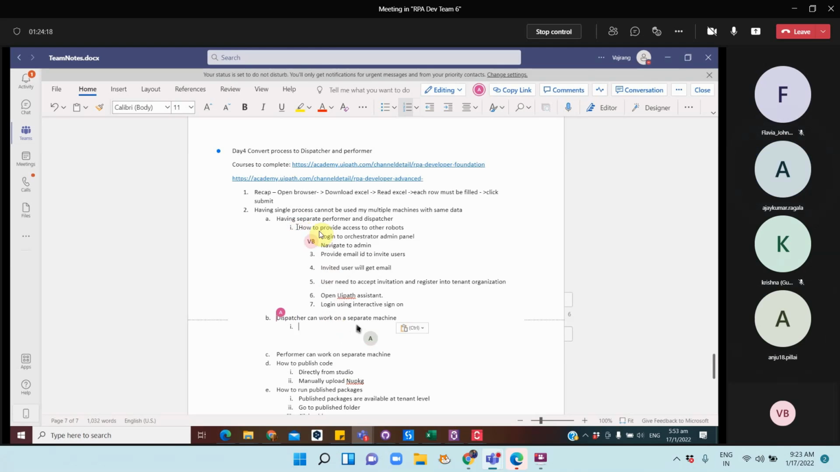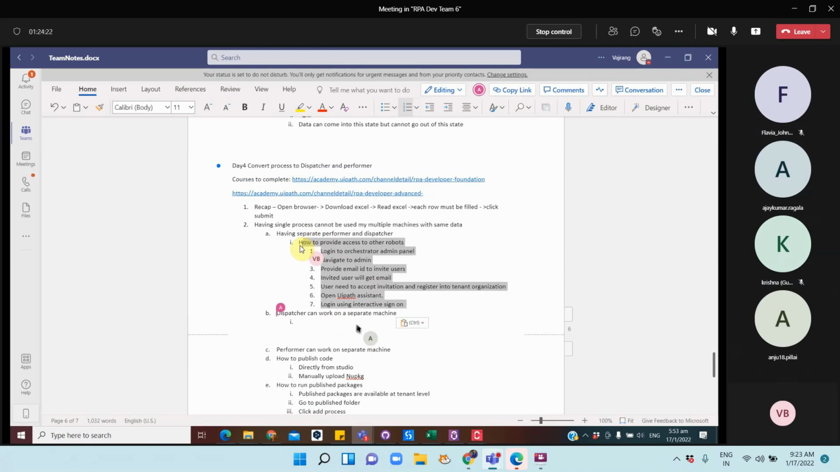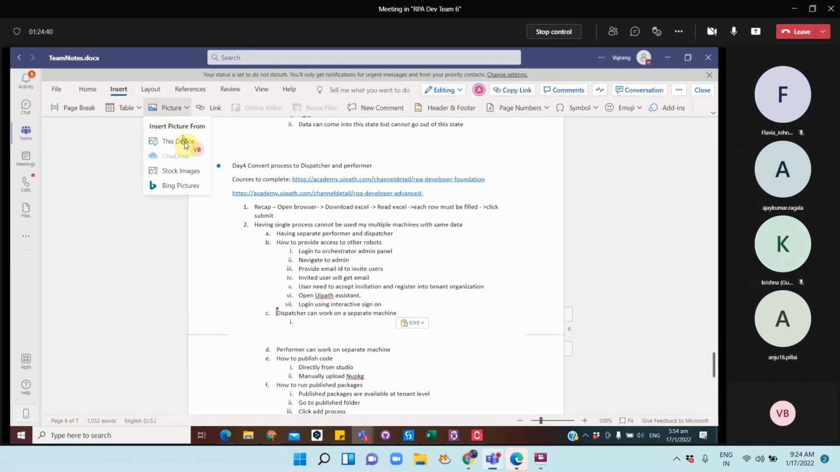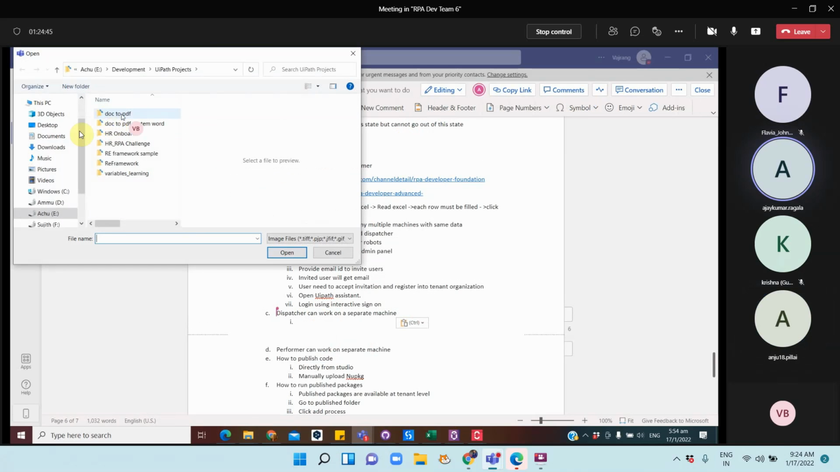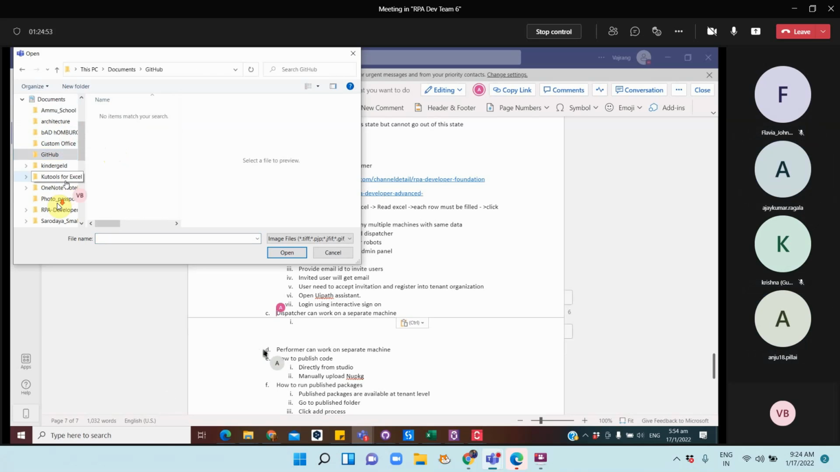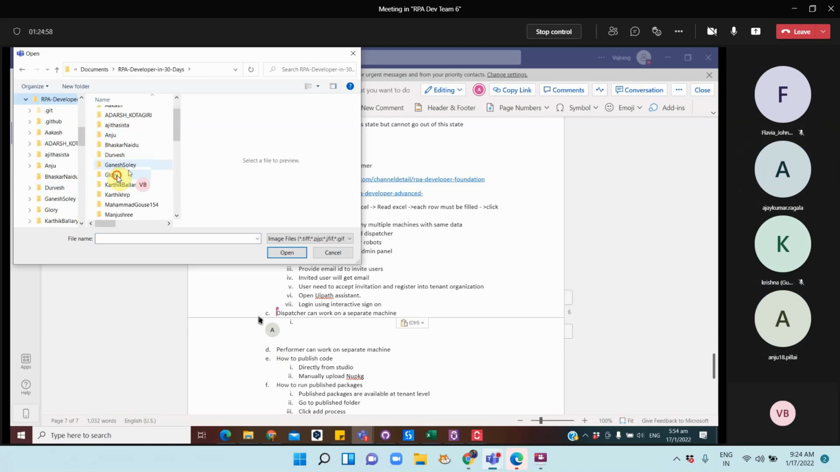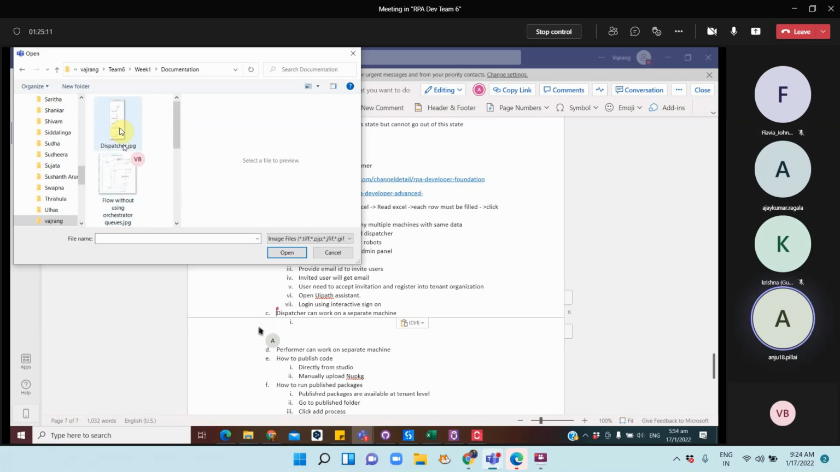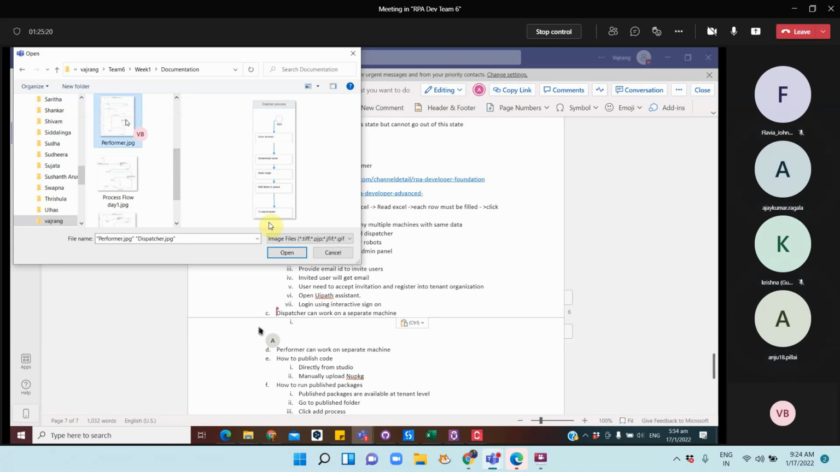Okay. Now this belongs to how to give access to other robots. Done. Can you please add the image over here? Just drag and drop would work. Insert will also work. Insert picture from this device. Where is it? Documents. Okay. So Team 6, Week 1, Documentation. So we need the dispatcher, and after that also the performer. Insert.